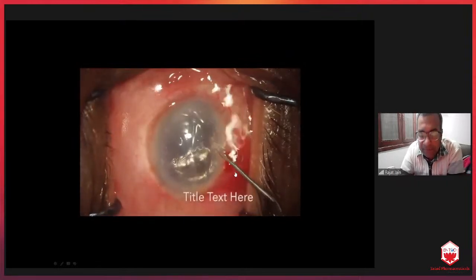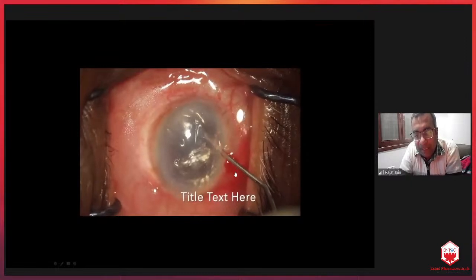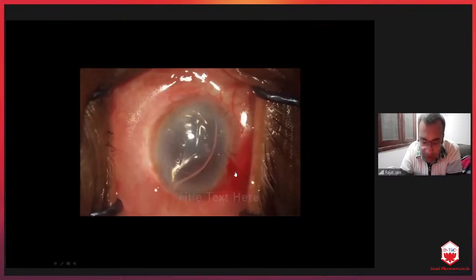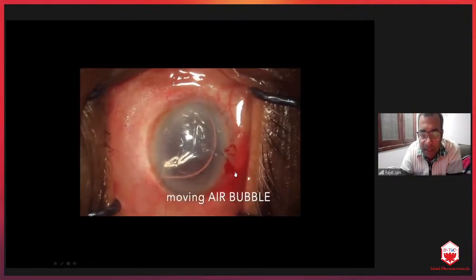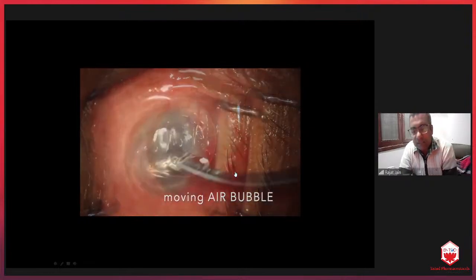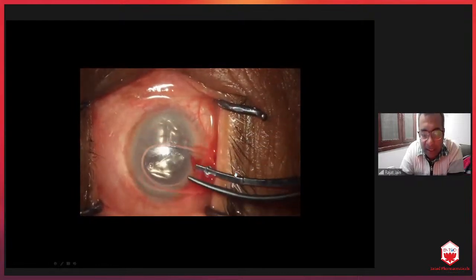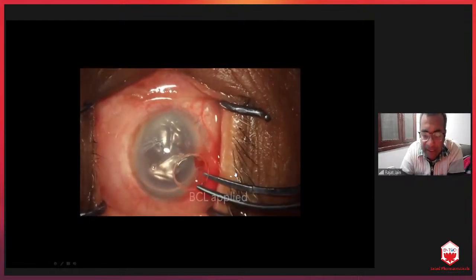Again, bear in mind, it's a 4 to 5 weeks old, complete desmoid detachment, in a 74-year-old female. So what you do next is just remove a little bit of air and leave a moving air bubble. Tell the patient to lie supine for 2 days and apply a bandage contact lens. And hope and pray that the DM attaches.